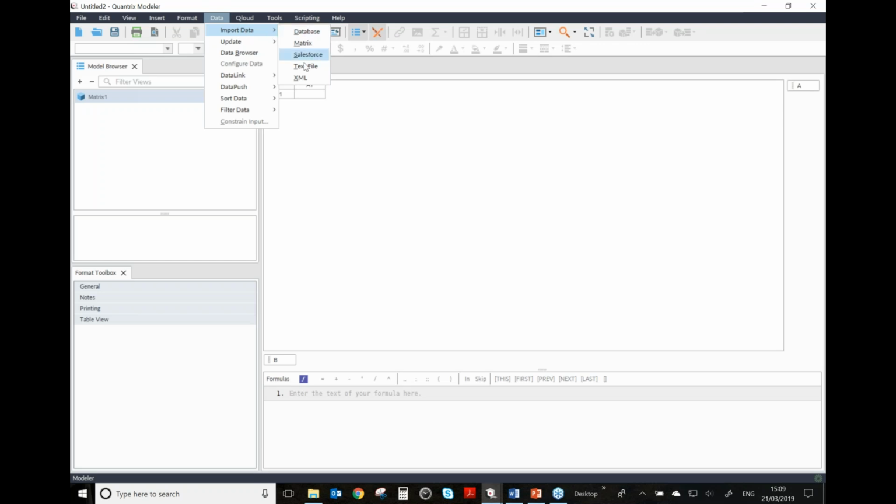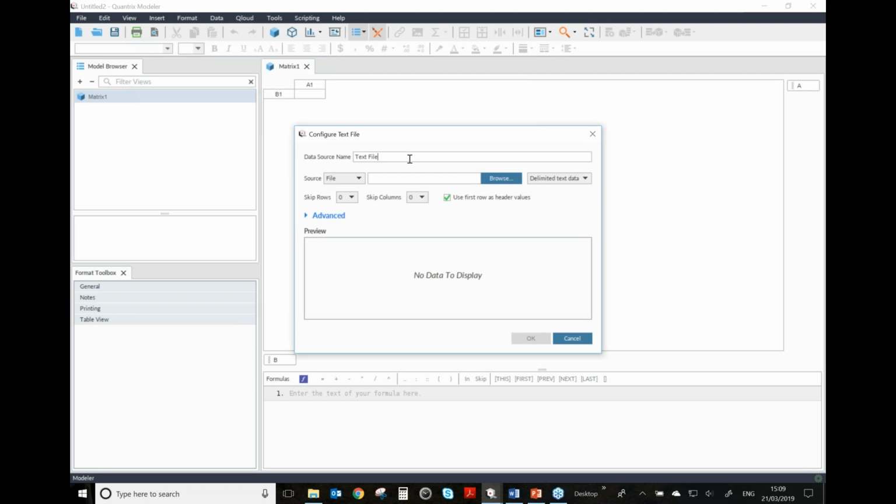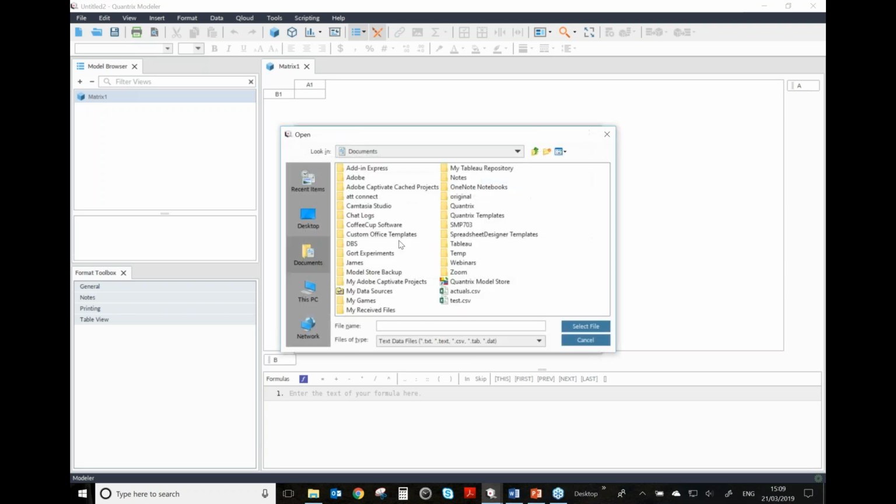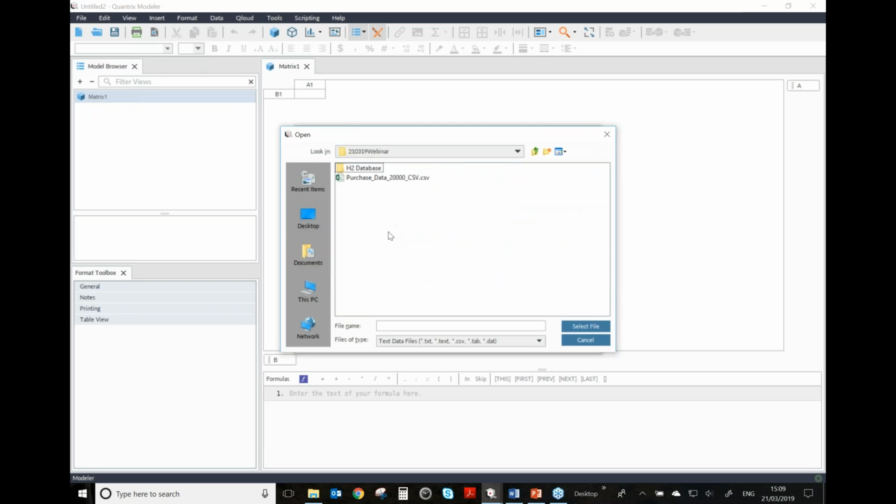So the first thing we're going to do is just connect to a text file. If I go here, we usually want to give our data source a name. So I'm just going to call this purchase data. And then I'm going to go and browse for a file. So I'm going to go to this webinar file, and I'm going to select this CSV data. It's got 20,000 rows of purchase data.